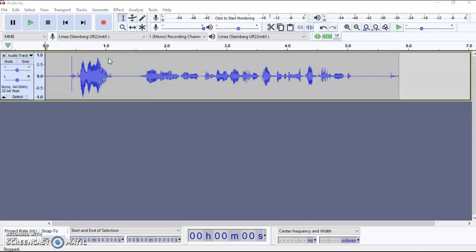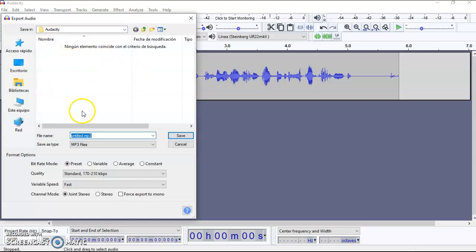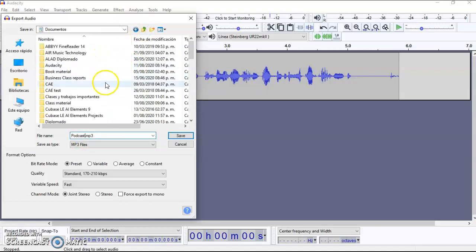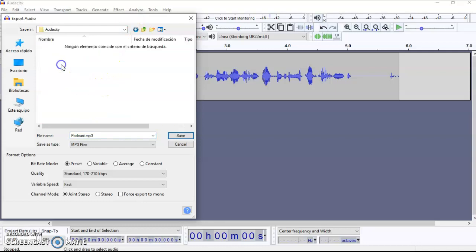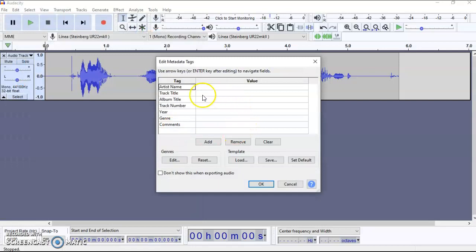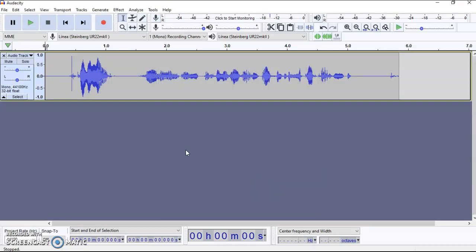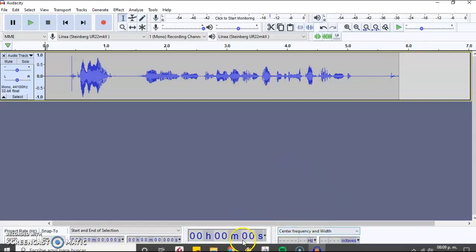It will go to a folder from Audacity. Let's select a little name. Now I can write podcast. Very good. Podcast MP3. But okay, this one is in my documents in Audacity. Alright, so now we save this. No problem, we can add information or any other thing that we would like. We select OK. And now guys, so let's go to Podomatic.